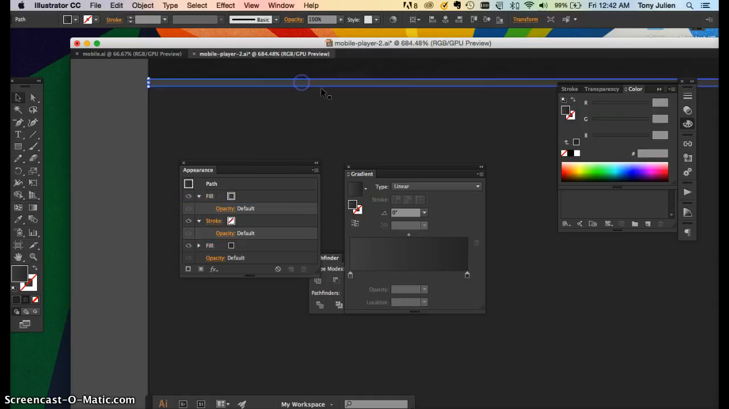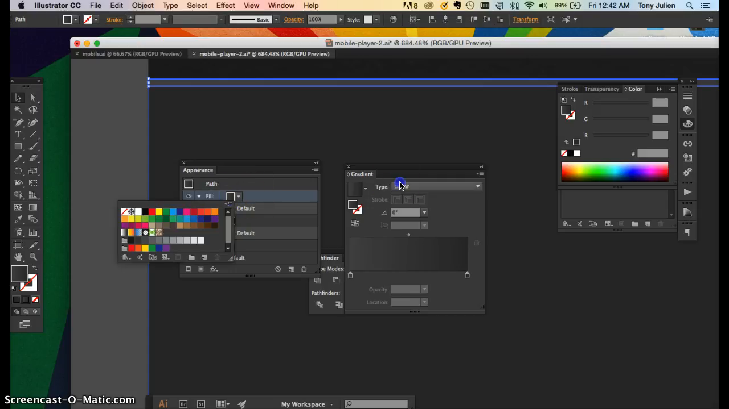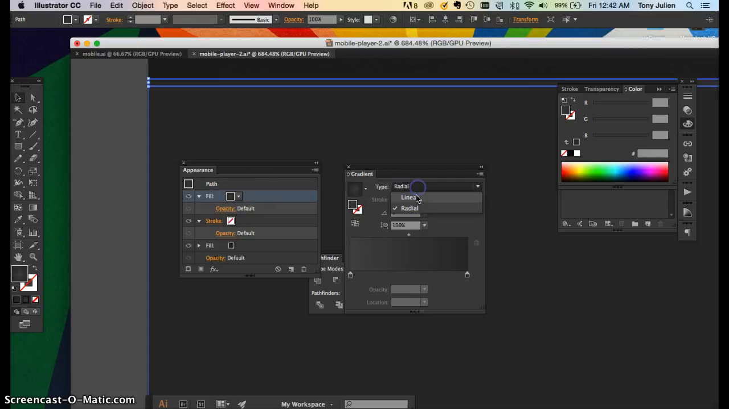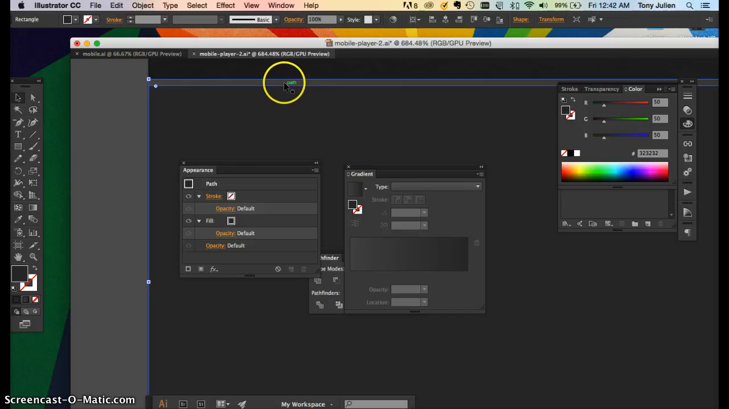Okay, so it's selected in there now. That's the second fill, right? Second fill should be linear gradient. Okay.